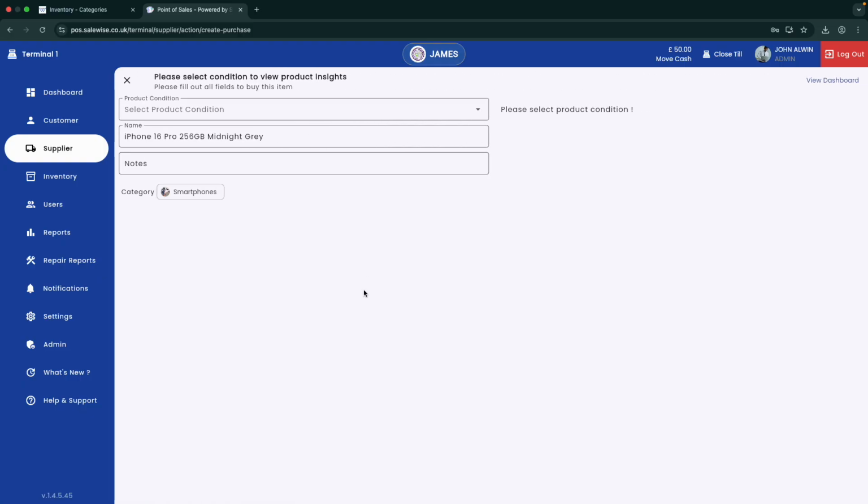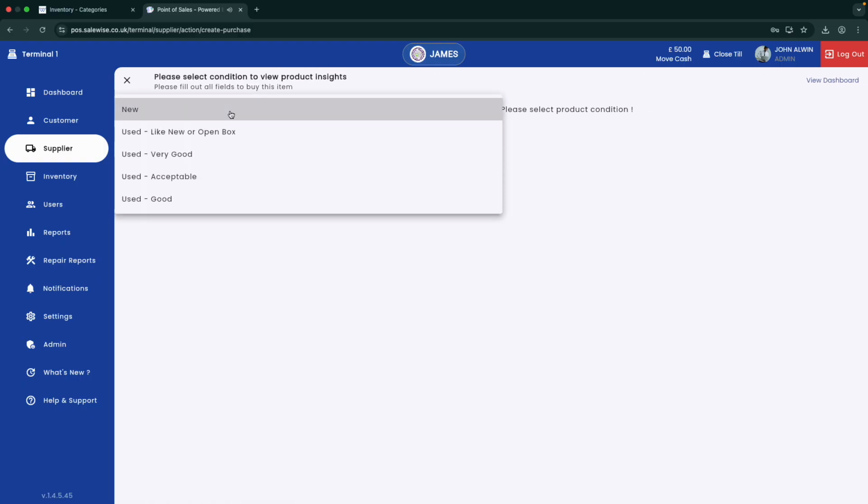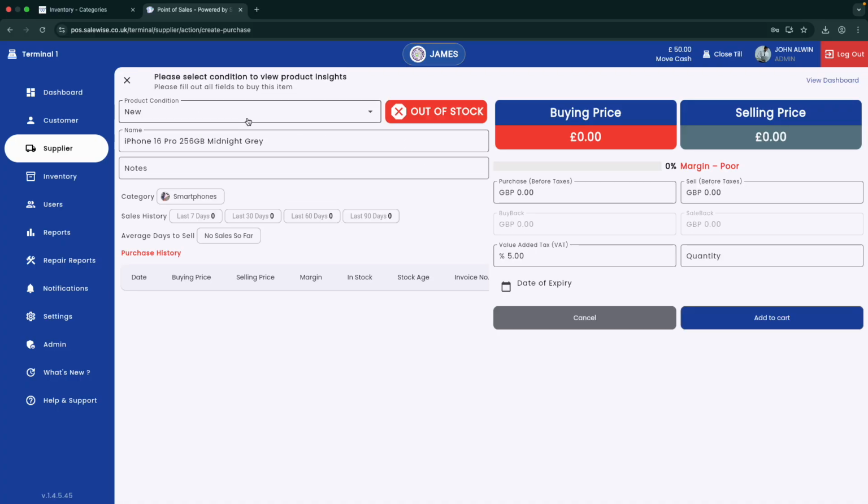Just click on the item. Before you buy, you just have to select the condition, whether the item you're buying from John is a used item or a new item. What's the condition of the item? Just select the condition. If you select new, you can see your inventory doesn't have any item with condition new for iPhone 16 Pro 256 GB midnight gray.